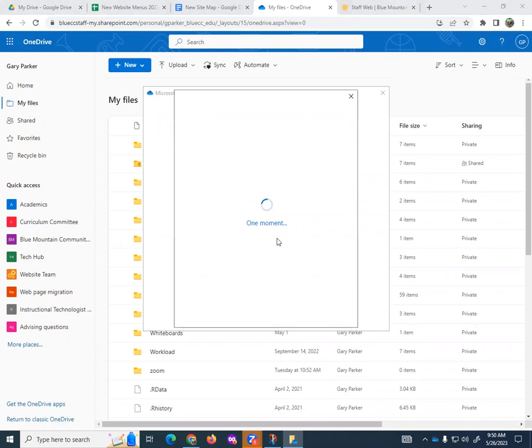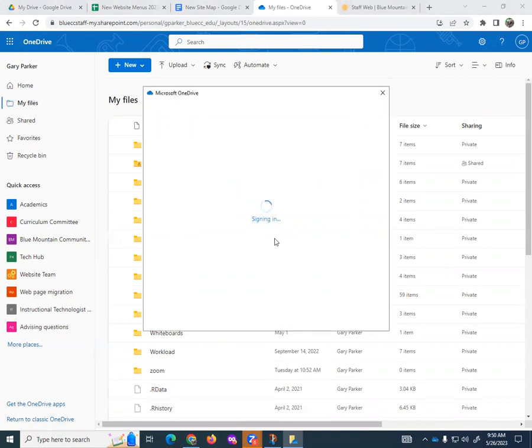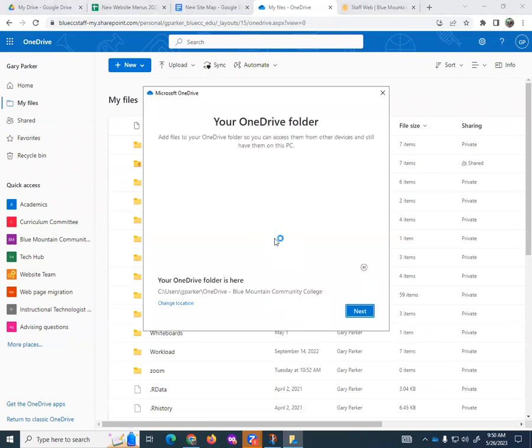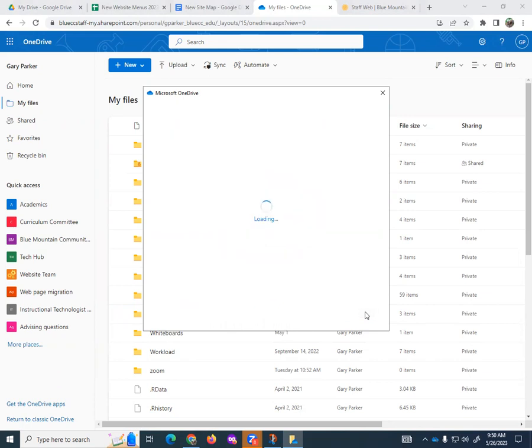And then it's going to give me some introductory information about it. Depending on the setup, it may ask you what you want to sync. So it's going to put it in this location. If you want to change the location, you can. I'm going to go with that here.